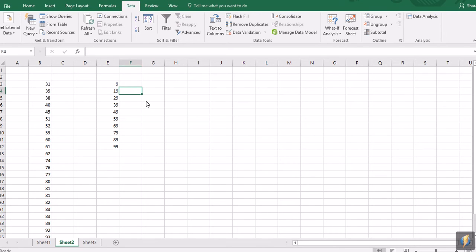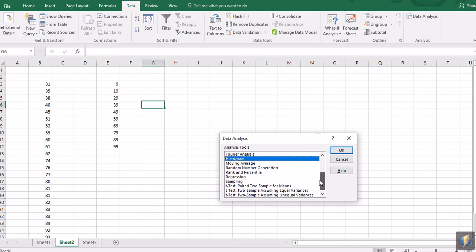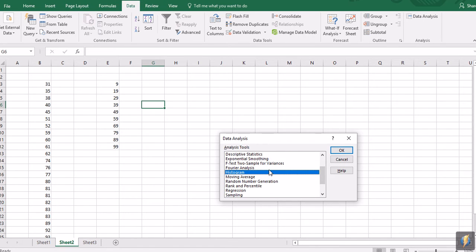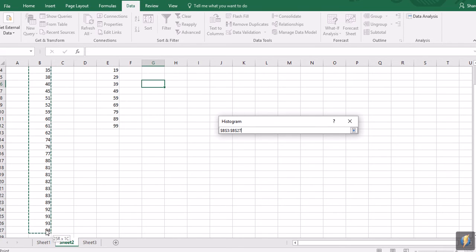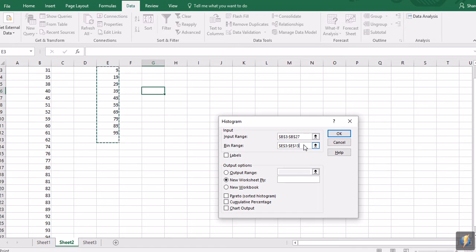So once we've got everything down, that's good. We then go to data analysis. Scroll down until you find it. I've got histogram already selected. You press OK. You choose your input range. Okay, input range. Drag all your values. Okay, awesome. Then your bin range, which we have set up over here. Okay, very happy. No labels. You can leave that as is, and you can pop a chart output. And now we go OK.